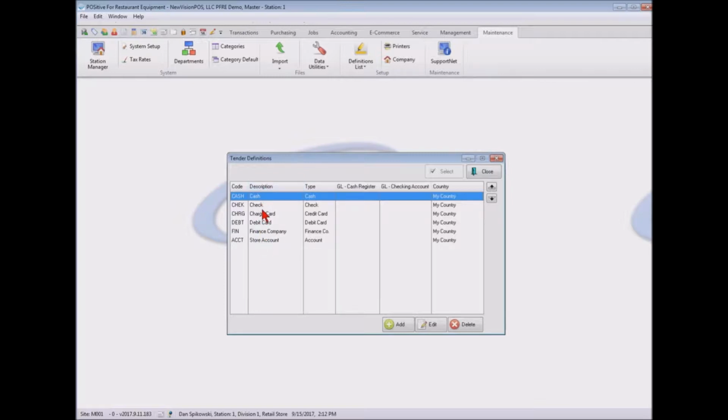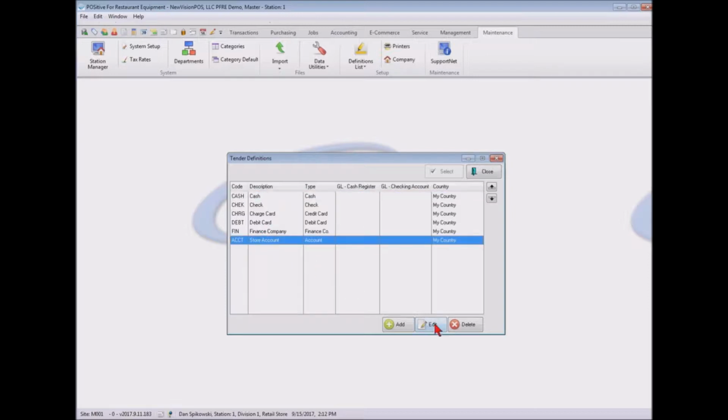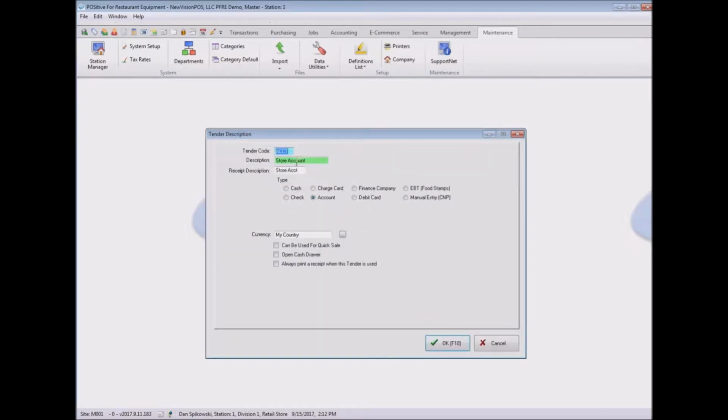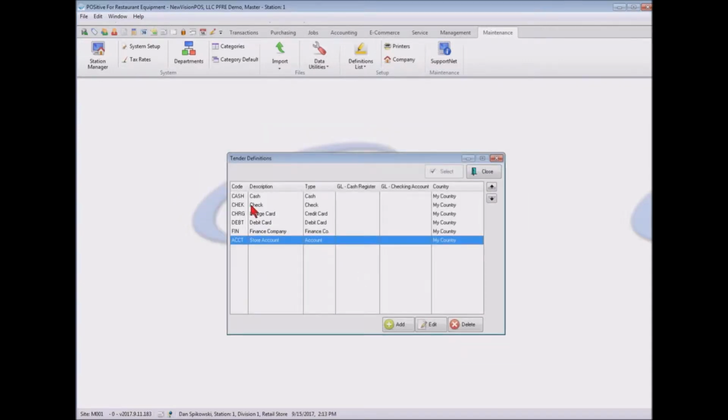PayPal, any additional types of tenders not listed on here that is given to you by Positive. So, for example, on store account, if I hit enter, I'm showing I have a tender code, a description, what's going to print on the receipt, what type this is going to be. It's going to be on account, what currency I want to use, can I use it for quick sale, open cash drawer whenever I use this tender, and always print a receipt when this tender is used. So this type of information is set up on a tender by tender basis.